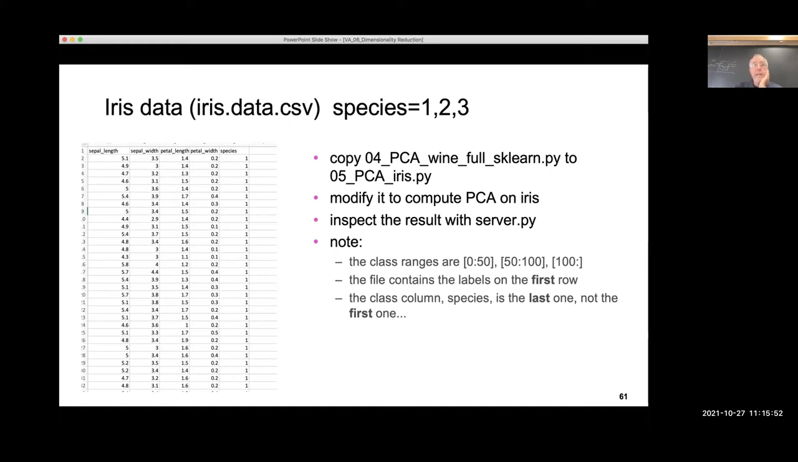You have the example about wine. You should have this file, 04 PCA wine full sklearn python. Make a copy of it, calling it 05 PCA iris python. And let's go for modification.